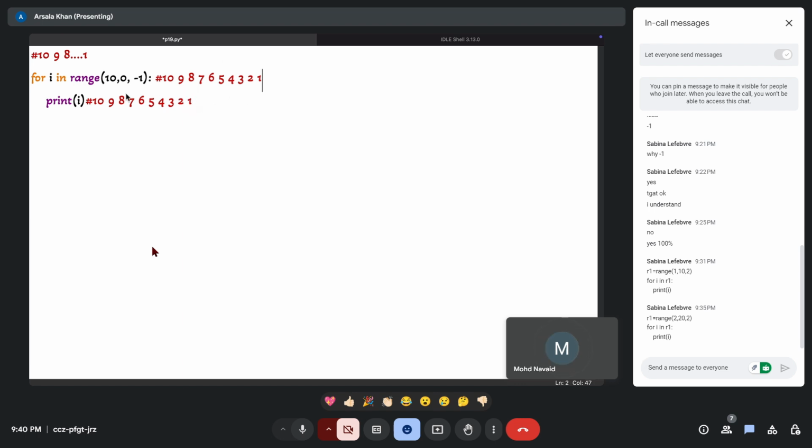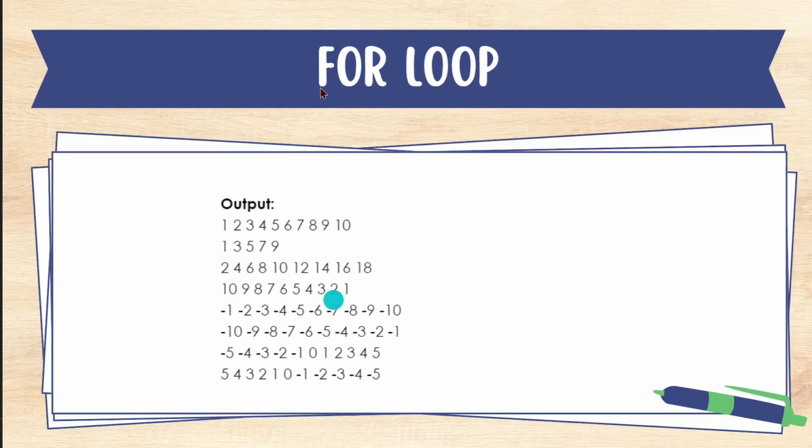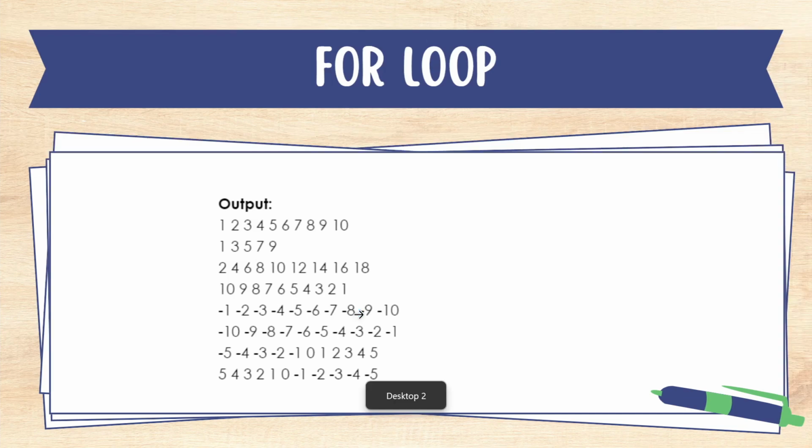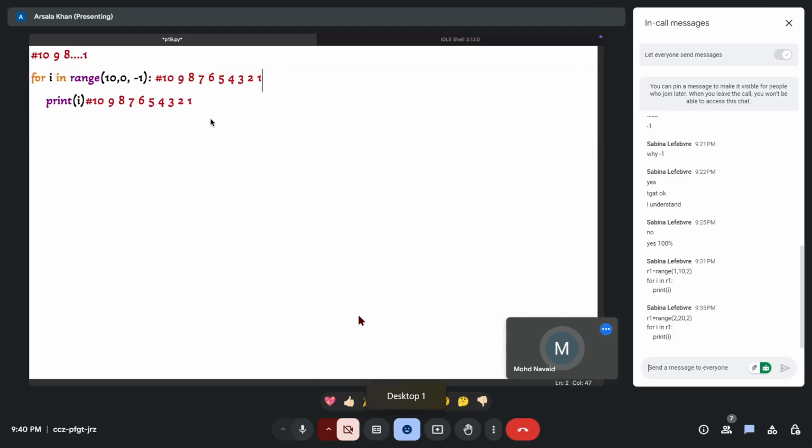After that, 1 minus 1 is 0. Our end value is 0, so it will not print the 0. It will stop before the 0. Before the 0 means 1. So right, it is exactly printing this. The next question is you have to print -1, -2, -3, -4 up to -10. Just delete this code and write in comment.